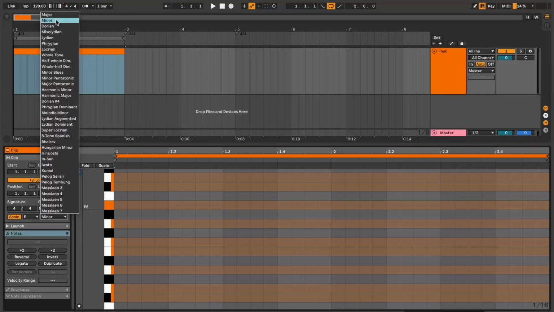And in this case, you're going to have a million options here. A lot of these scales I've never heard of in my life. Don't just ignore them. All you need to worry about is major and minor. Those are the two main scales. And all you have to know is this. If you choose major, it's going to be happy sounding. If you choose minor, it's going to be sad sounding. That's it. Major for happy, minor for sad.